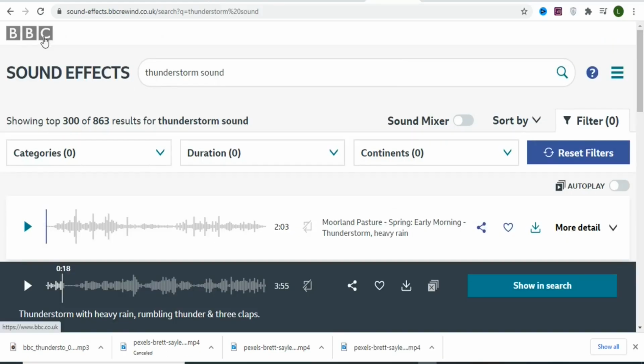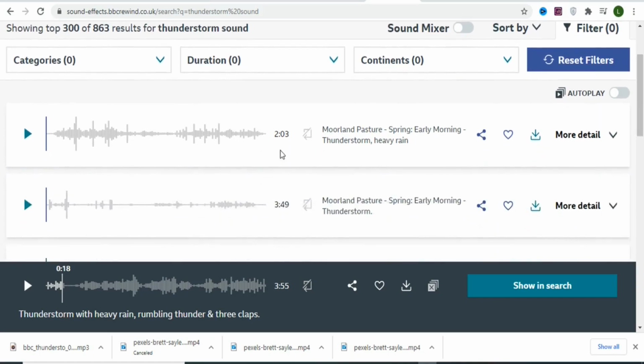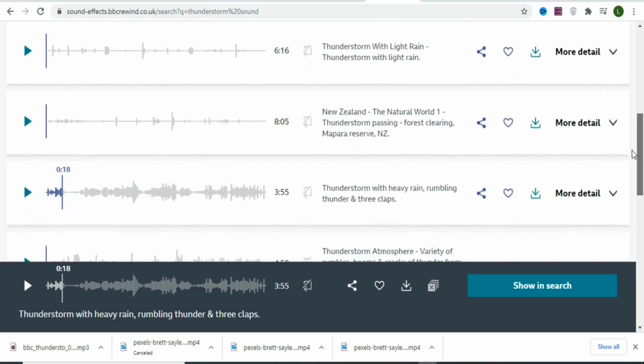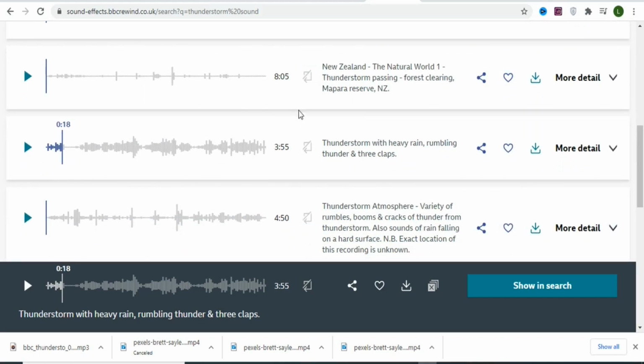As you can see, this is a website where you can get sounds for free. The name of this website is bbcsoundeffects.com. You are going to come to this website and search for thunderstorm sound so that you can use it for your video. Once you search, you are going to see a whole lot of different sounds that you can select. There's another one here, and as I scroll you can see many of them. You are just going to select the one that you want.